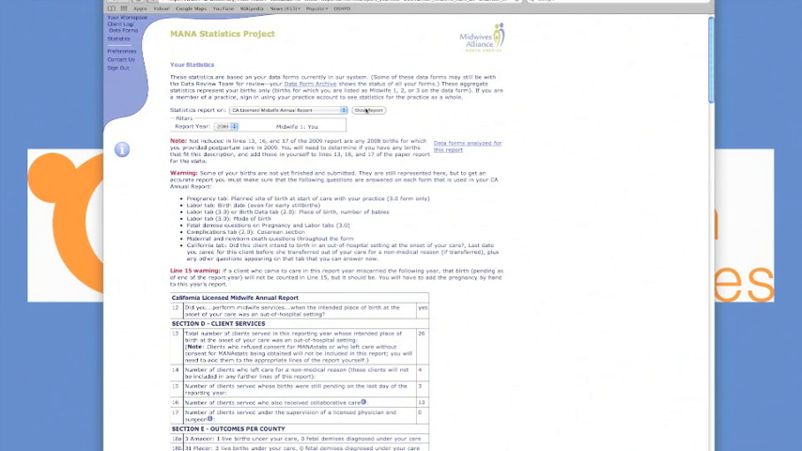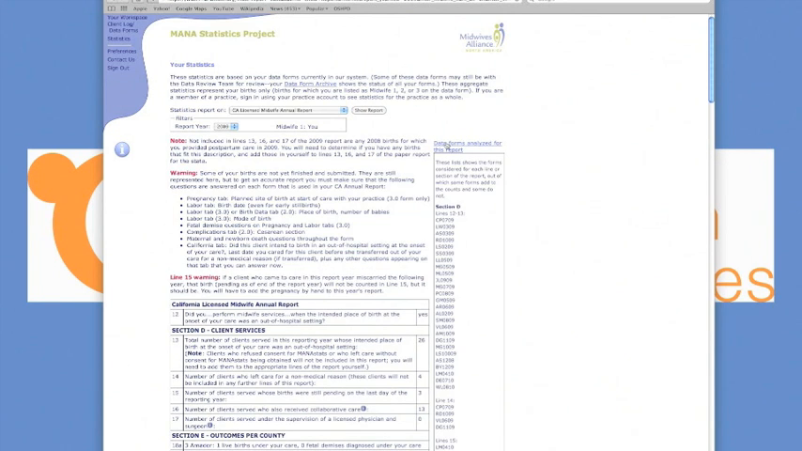Please make sure to read all notes and warnings carefully to ensure that all your numbers are correct. You can check on which clients are included in each section by clicking on the Data Forms Analyzed for this Report's link on the right. Make sure that line 13 includes all clients who signed on for prenatal care during the reporting year whose babies are due the following year. If any numbers don't seem accurate, please double-check them before entering them on your California Licensed Midwife Annual Report.